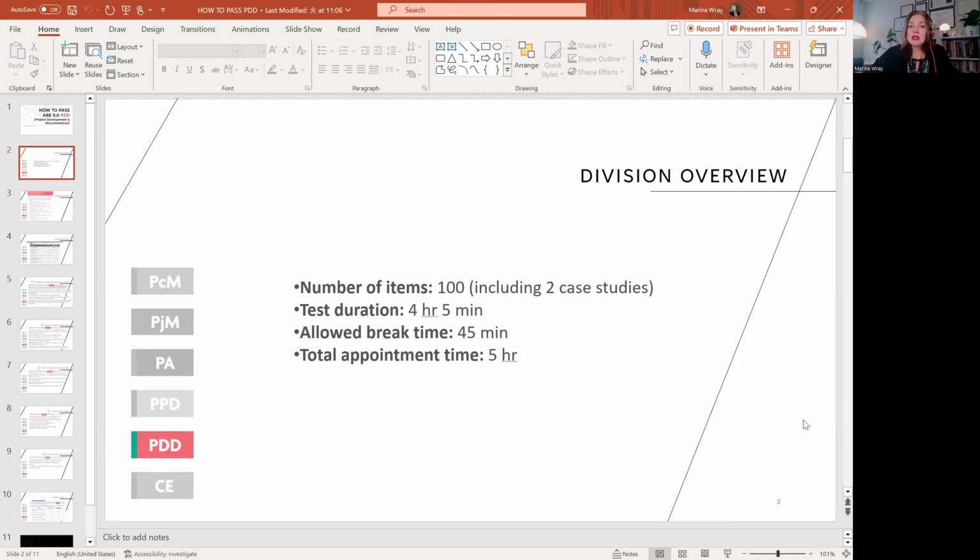The test duration is 4 hours and 5 minutes, so it's a long test. And there are 45 minutes that you can use for your break. Don't forget that after you click that break and go have a snack or a drink or use a restroom, those questions will be locked. So please don't forget about that and plan your time accordingly.